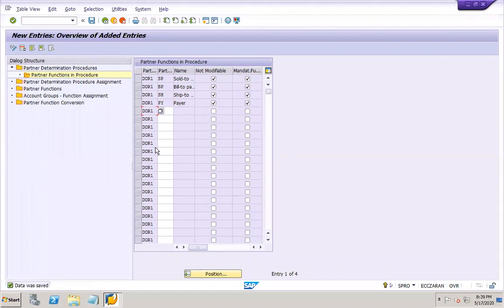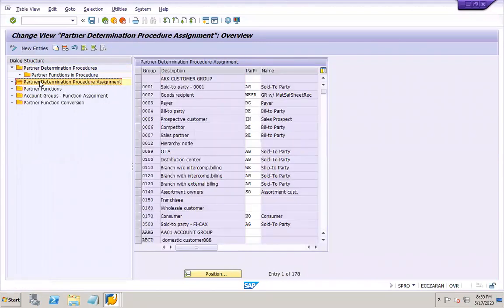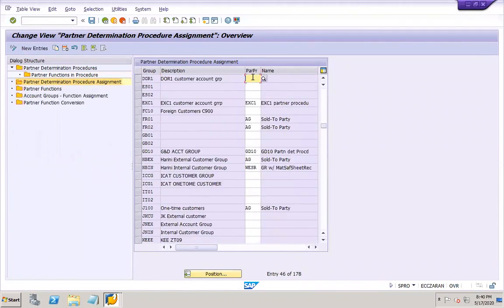Now what you need to do is go back once it is saved. Go one more time, also go back and then select the procedure we created. Double click on partner determination procedure assignment. Now from here say position. What is your account group? Against your account group, assign the procedure. Data is saved. Okay, done. So this is how partner determinations will be defined.